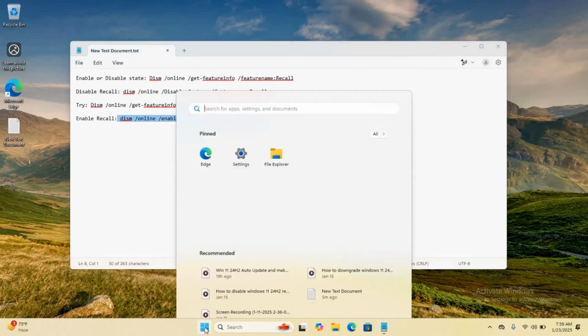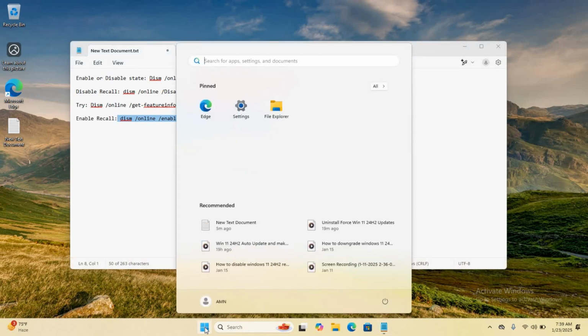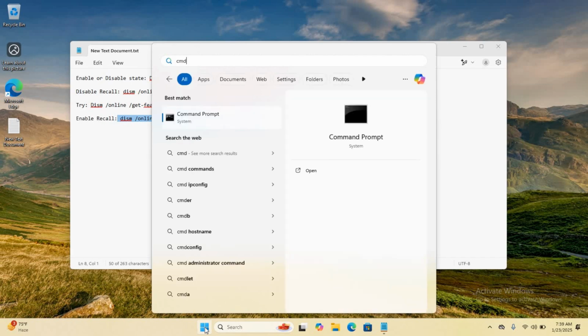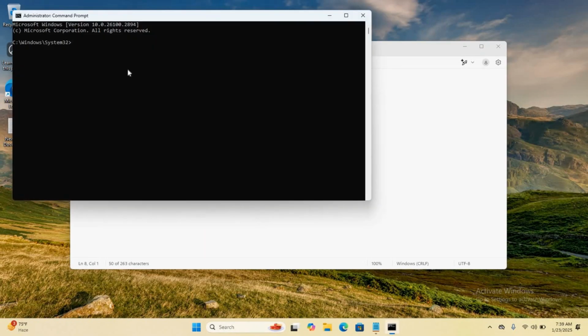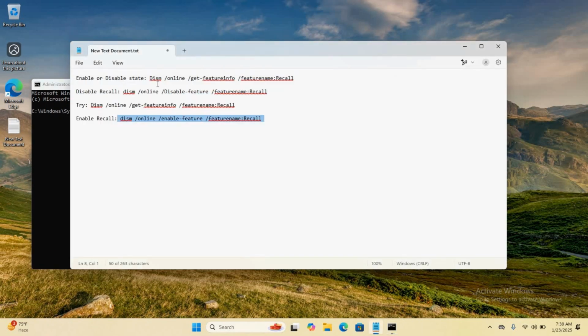Now, to get to our command prompt, just go to your start and type in CMD. Once you type CMD, this is command prompt, so just right click on it and run as administrator. Click on yes to open it. Right, so once our command prompt opens, now we go to our notepad.